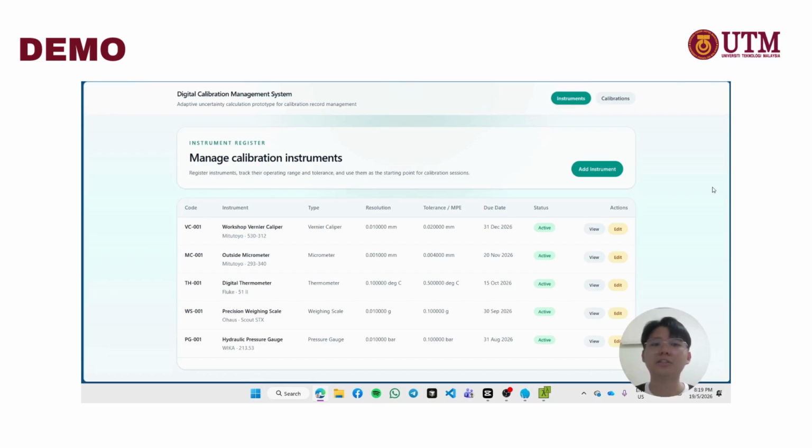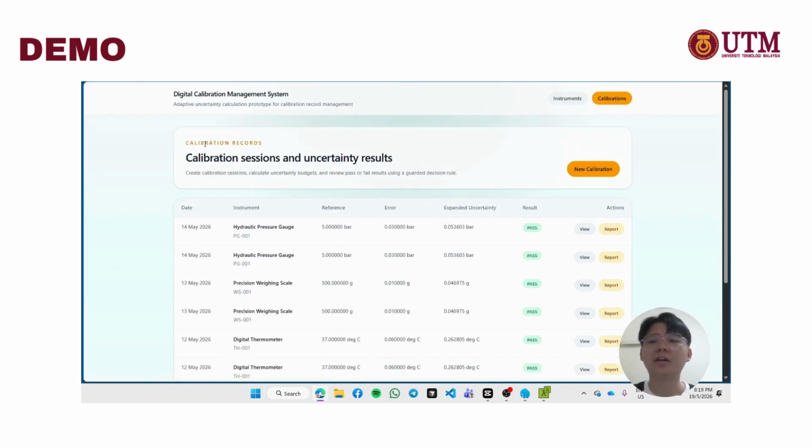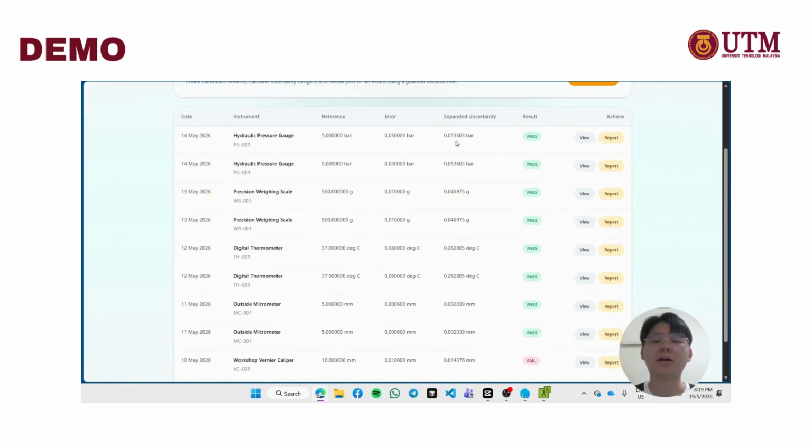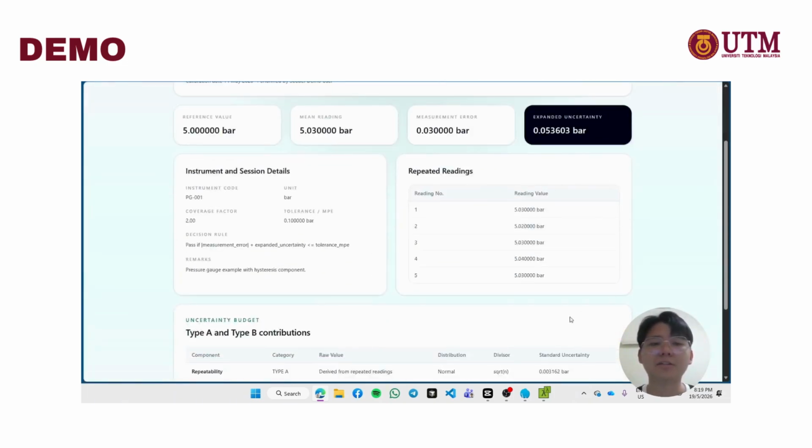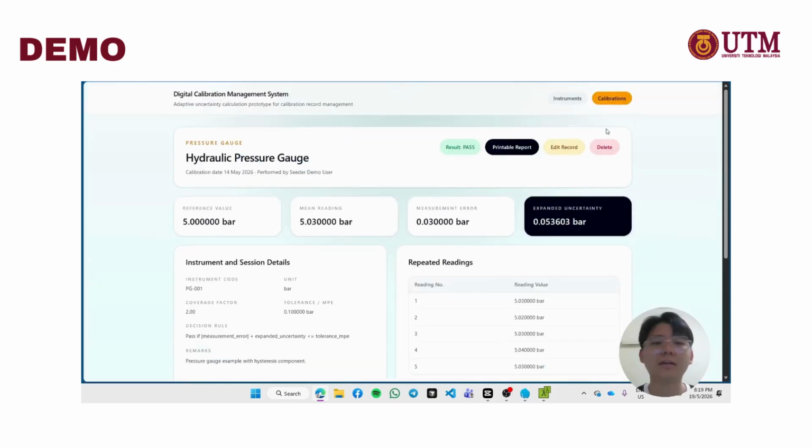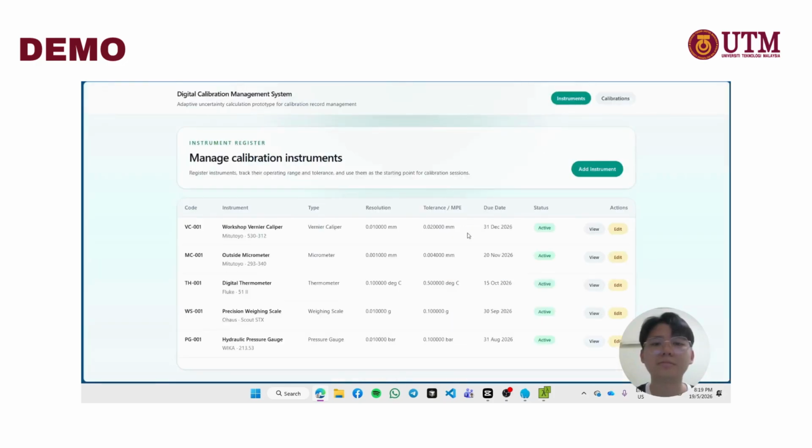So this is our system. It consists of two pages. One is the instrument page, where we can manage the calibration instruments. Also, we can see the calibration record and the uncertainty result based on the item. We can view inside, and the instrument page looks like this.